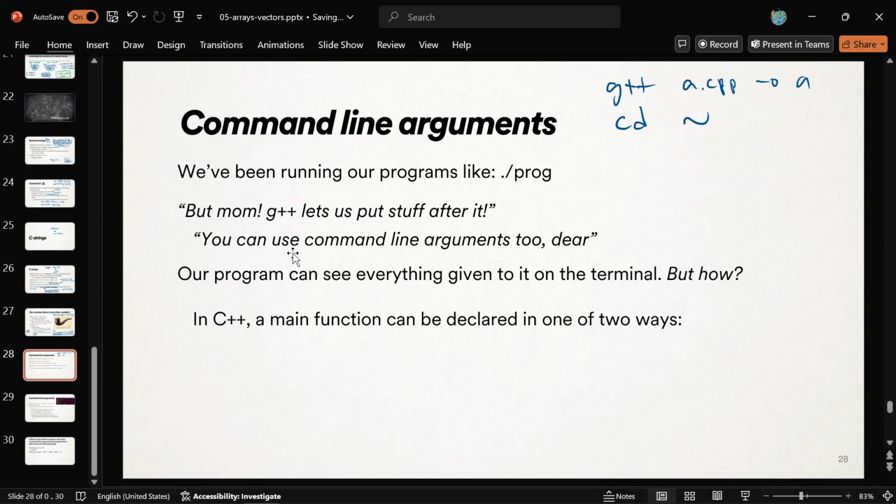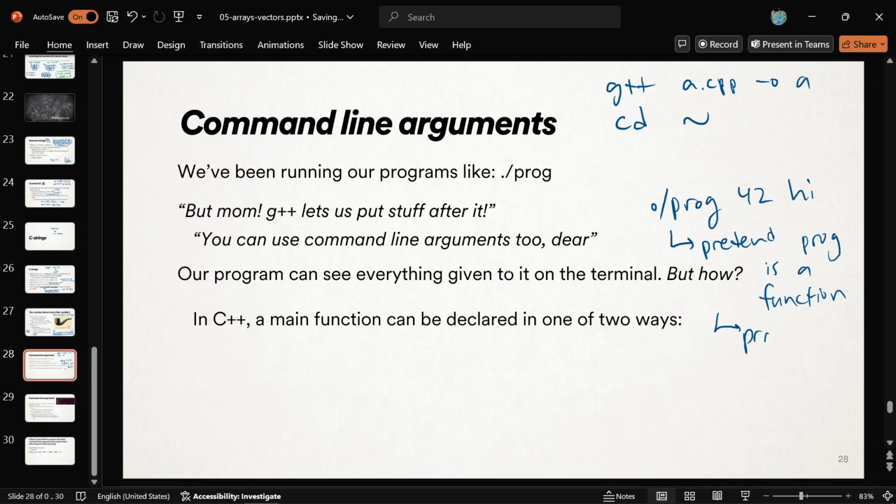So we want that ability, right? And it's called command line arguments, all right? We'd like to be able to run our program like this, ./program, and then give it stuff, space-separated stuff, 42, hi. And these are called command line arguments, essentially, because you pretend that your program's name is a function. Pretend your program is a function, and it's like you're calling it, right? With like prog and hi and 42 first. 42 and hi. Okay, that's kind of how that works.